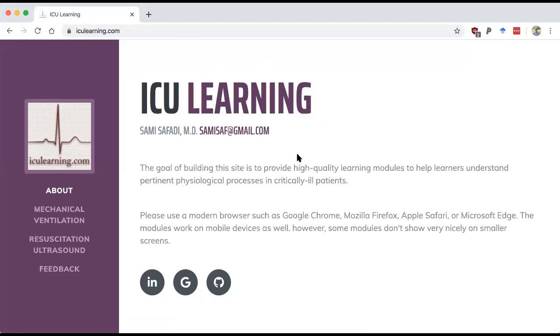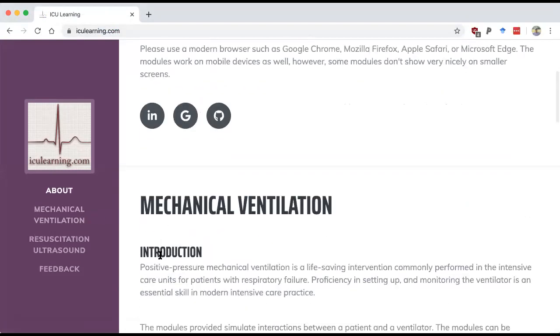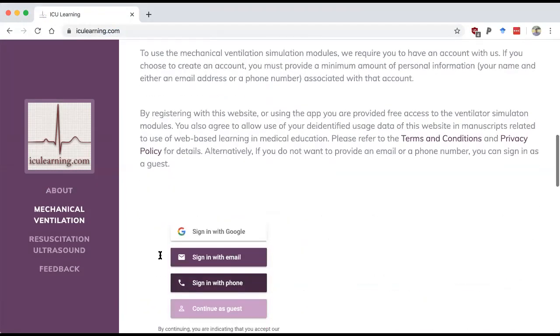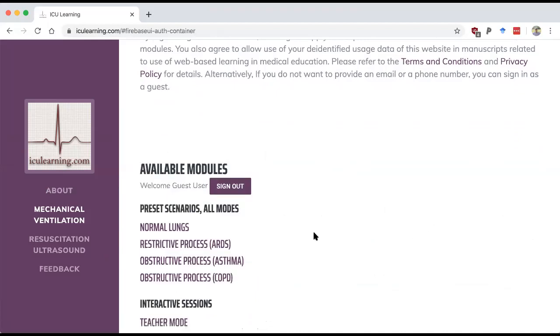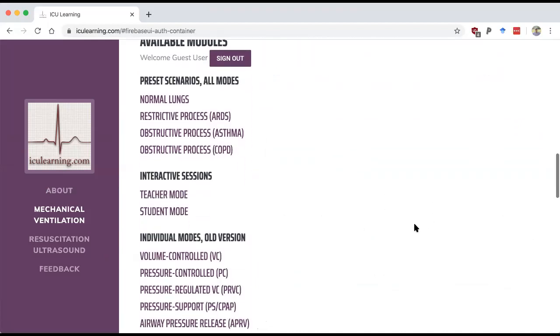Once you go to the website, you should scroll until you see the mechanical ventilation section. Once you go to the mechanical ventilation section, then you're provided several login options. If you don't want to provide your email or your phone number, then you can log in as a guest. Once you log in as a guest, you are provided with the ventilator simulator.